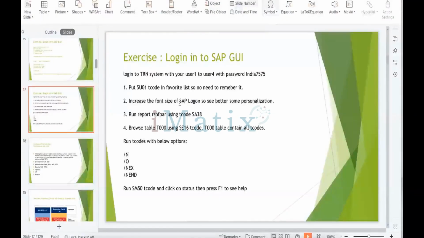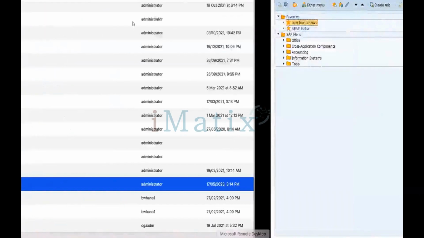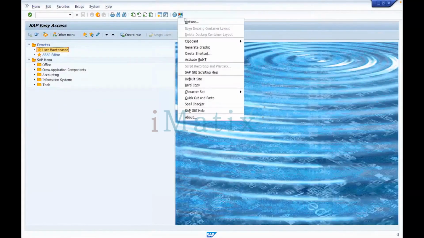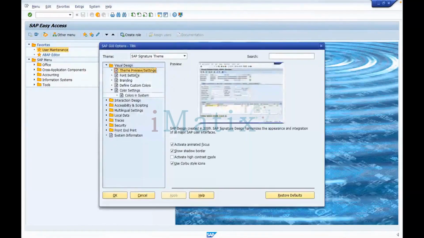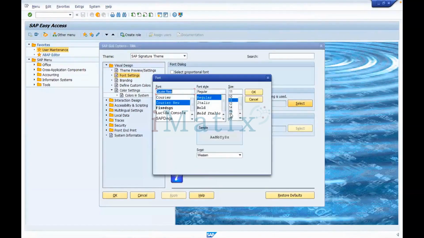Second, increase the font size of the SAP logon. Now I'm seeing some font here. Now it is in a different font. I want to increase the font. I can go to Options here. Options, font settings. This is Courier New 11. I want to make it 16.